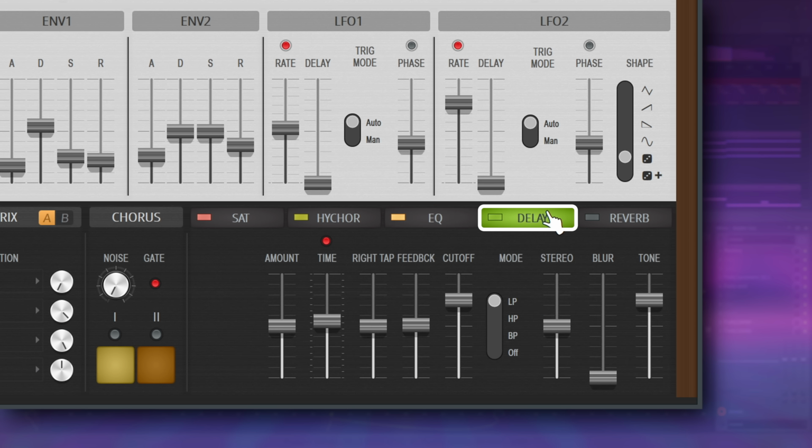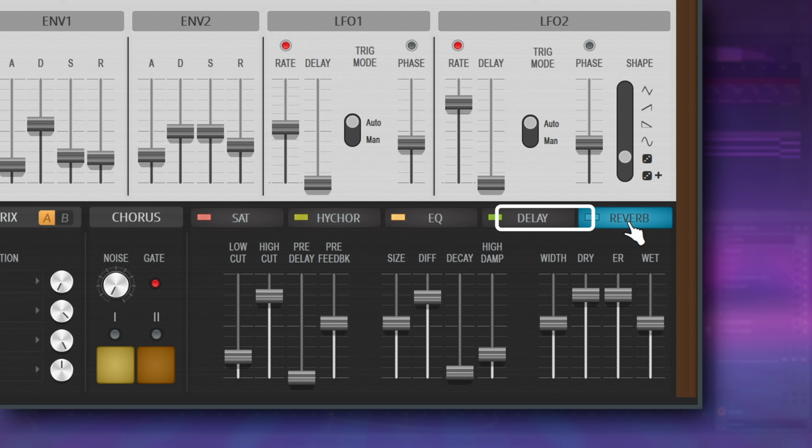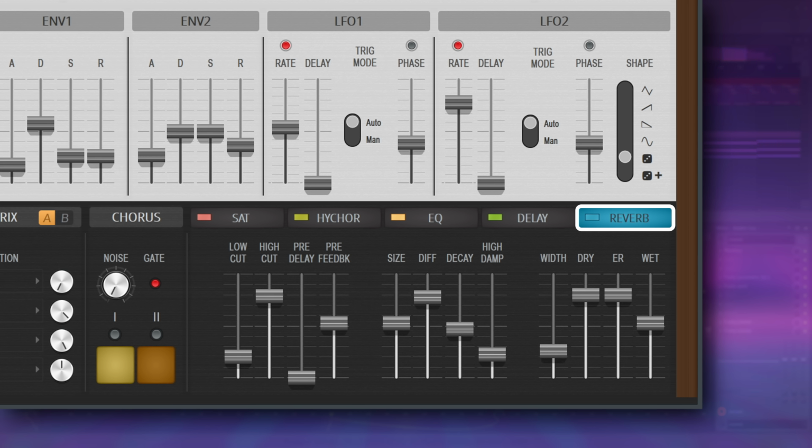The delay is an implementation of Fruity Delay 3. Some parameters like feedback distortion are omitted for space reasons, but it can do most of what Fruity Delay 3 can do. For a deeper look, check out the Mixing Basics video on delays. And the reverb duplicates Fruity Reverb 2 minus the modulation controls, so you'll be familiar with those parameters if you've checked the mixing basics on reverbs as well.